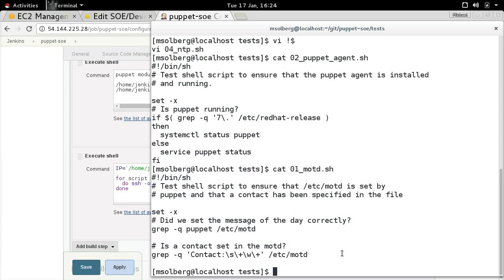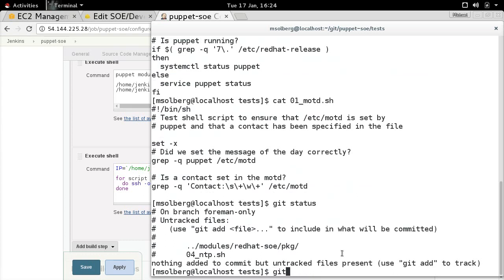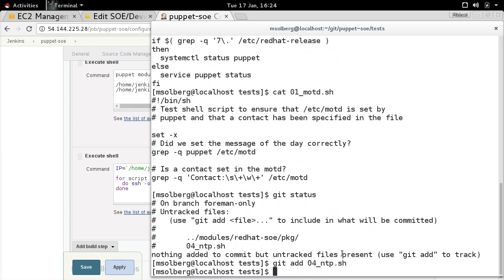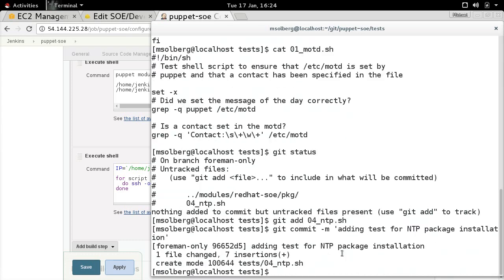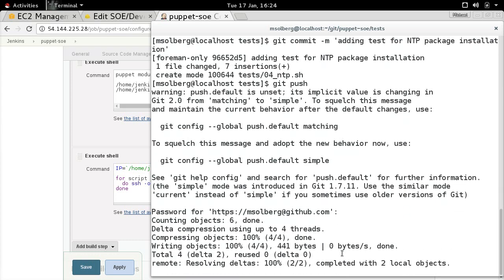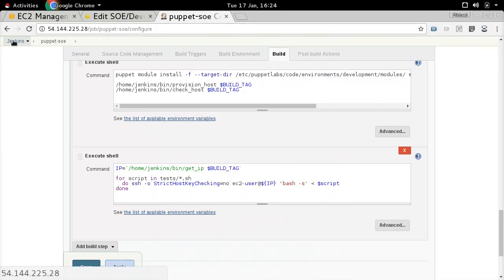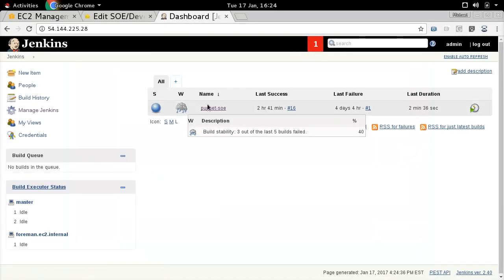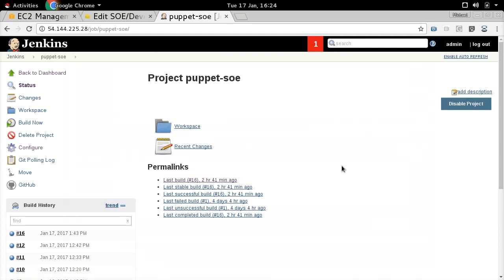So at this point we should have a new file. Let's add it and let's commit it. So we've added it, we've committed it, let's push to GitHub. Now if we come back here to Jenkins in the dashboard and wait for a minute, we should see that Jenkins will see that the commit has been made to GitHub, and it will kick off the build.